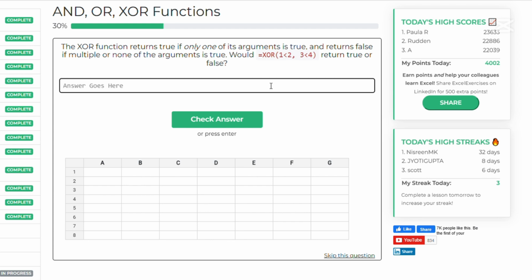Okay, so the answer for this is, let's check. The first argument, 1<2, is true. That's the first argument, so we got true. And then 3<4 is also true. So it's only one of the arguments that is true? No, we have two arguments that are true. So true and true. But because of the exclusive OR, we can only have one argument be true. So this will return false.